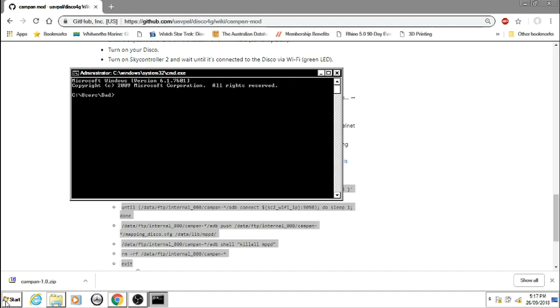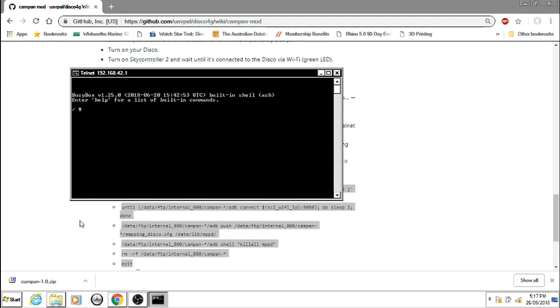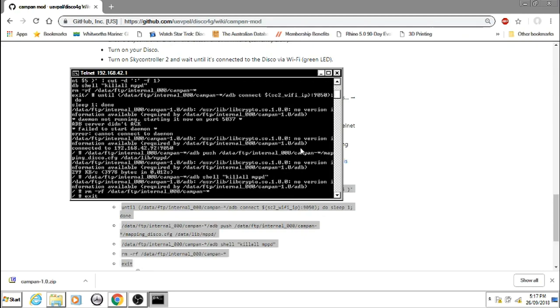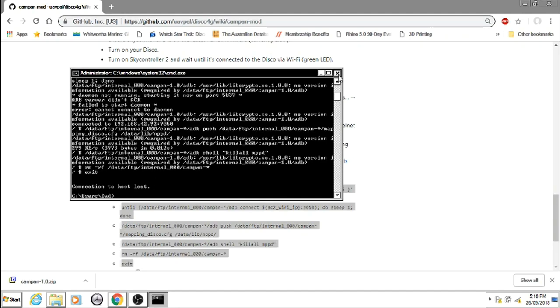I'm going to now telnet to the Disco by typing in telnet. Helps if you can spell yet again. 192.168.42.1, press enter. Now if you get the /# you know you're connected. You can't Control V, meaning use the shortcut key to paste in the run commands for the code. So we just right click and paste and it should automatically run. There we go. Done. Simple as that. Once exit comes up, you can either press enter or just close that down.